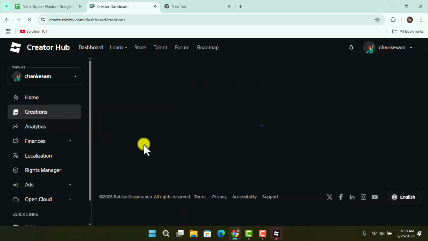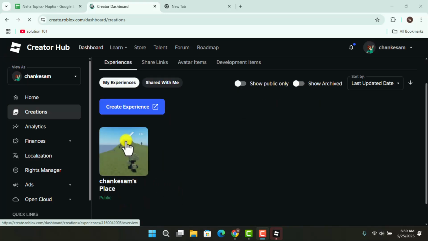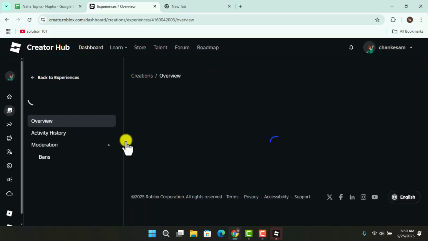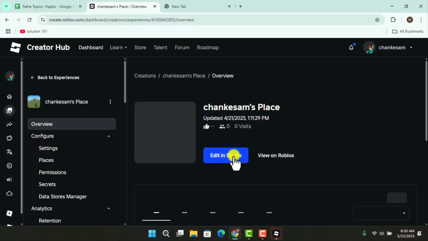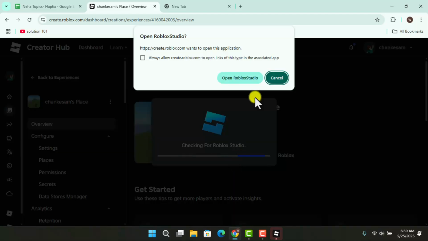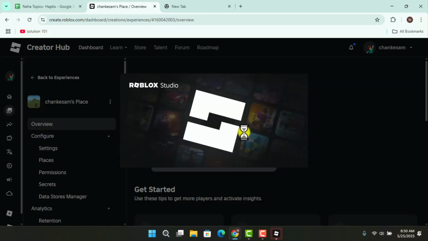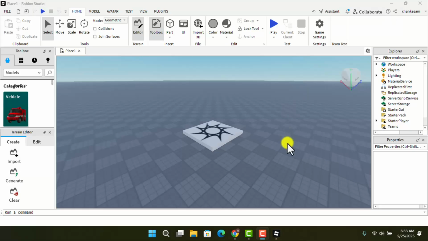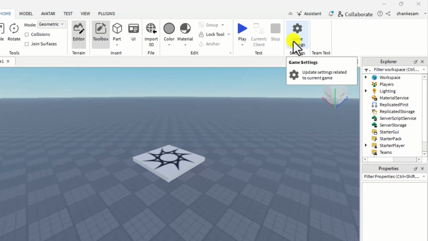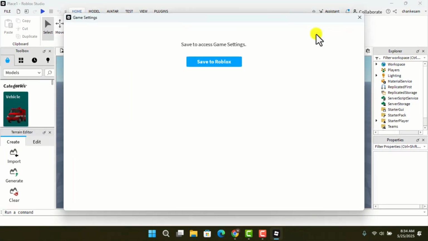Alright, so here's my game. I am going to click on it and it will then take me to this field. So click on Edit in Studio and this is going to open up the studio. So click on Open Up and it's going to take a while to load it up, so just be patient enough. So right over here, when you open the game, you want to click on Game Settings from the top left hand side corner, and next you want to simply go ahead and click on Save to Roblox.